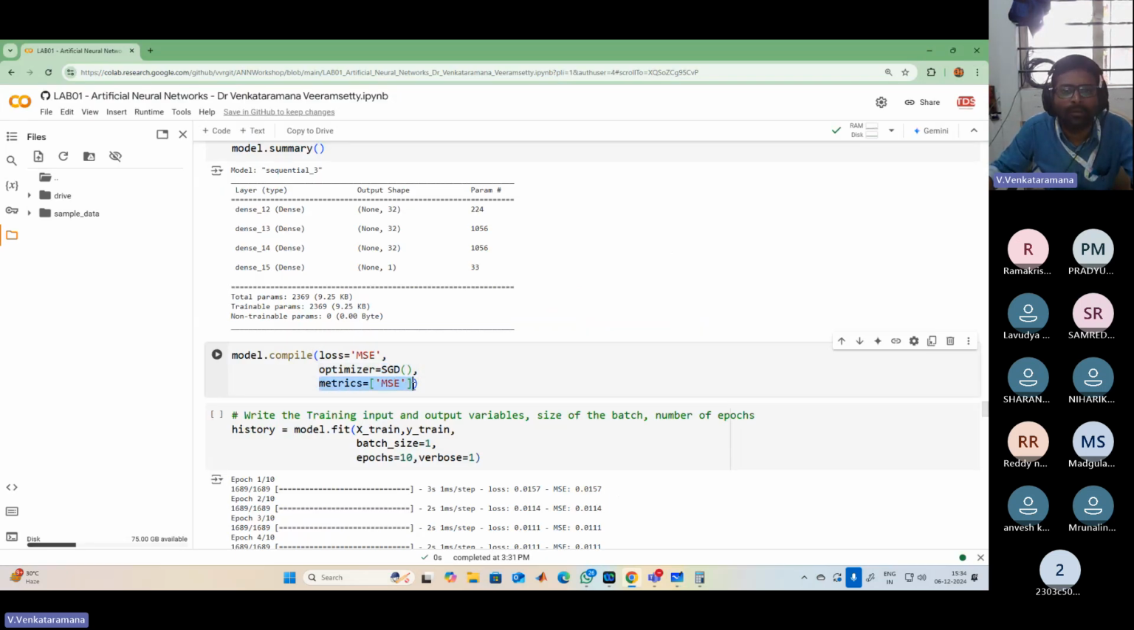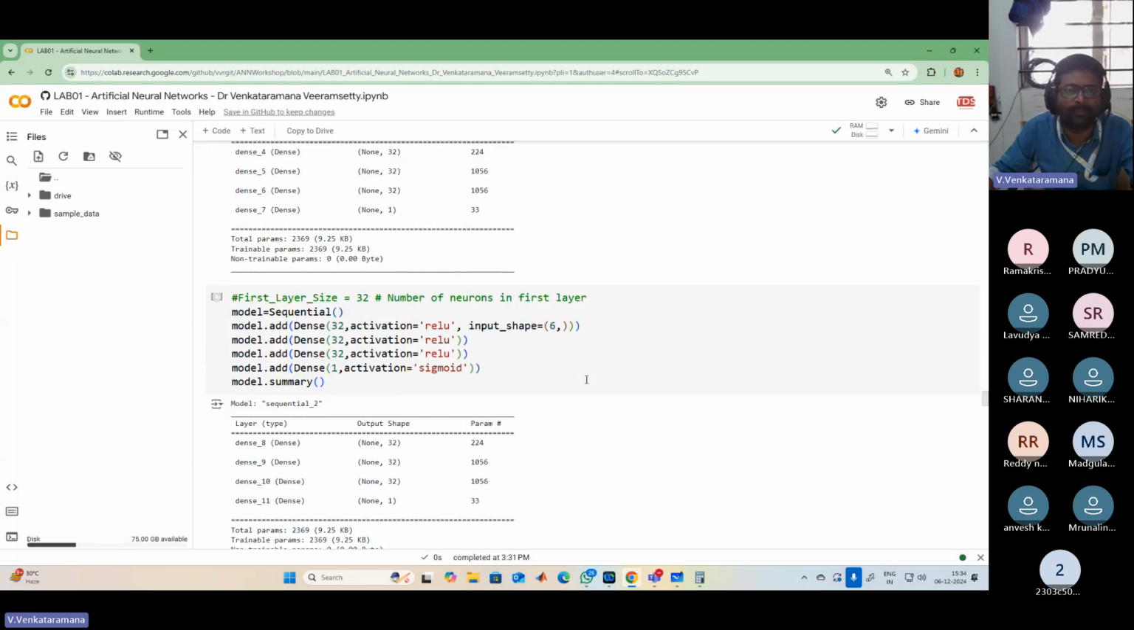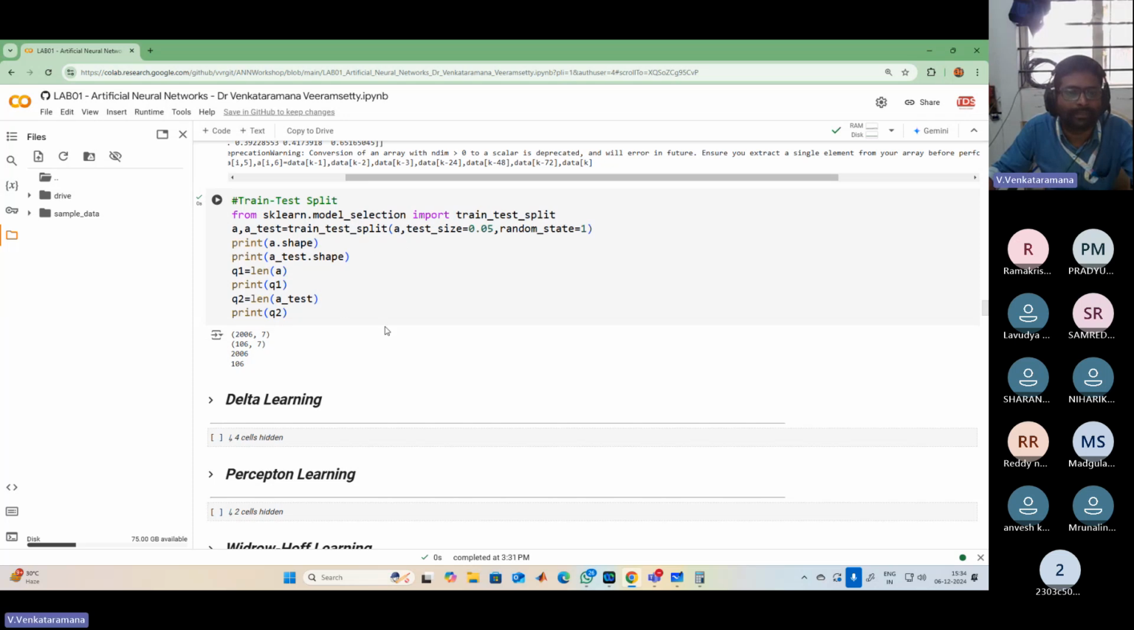Metrics means what error you want to consider to observe the performance of your model. What are we using till now? Mean square error, right? In error calculations also, if you observe here, where is it?